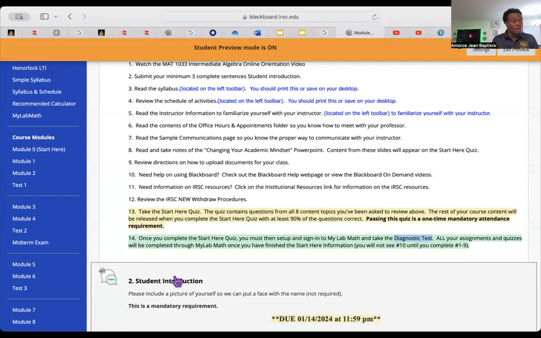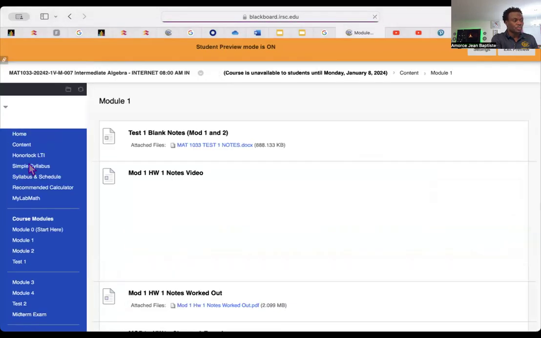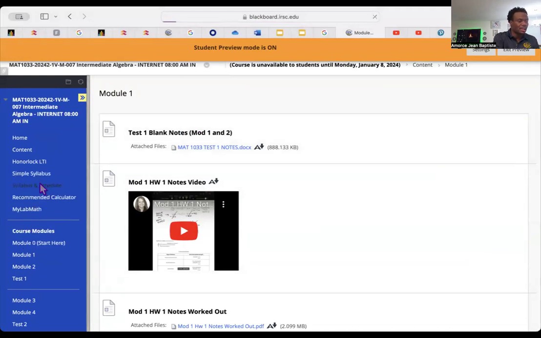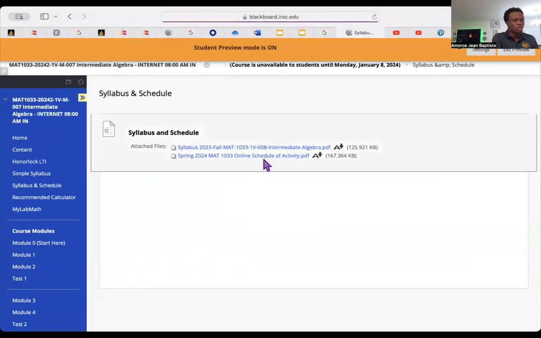So after you take your diagnostic test and submit it, you should head straight to your module 1. So module 1 starts like this. But first, let me show you your schedule of activity, because there's something important for me to show you on it.